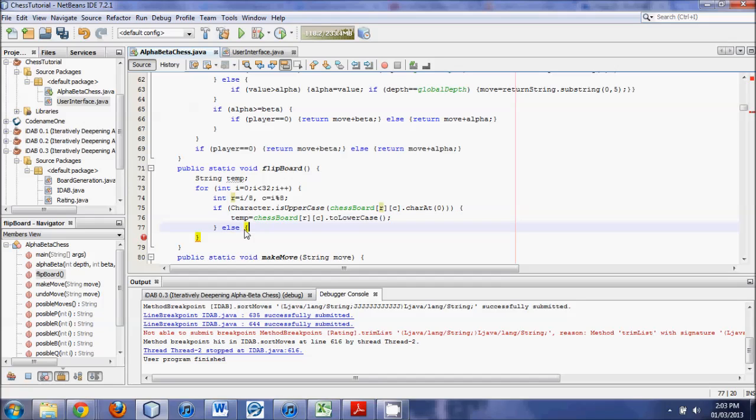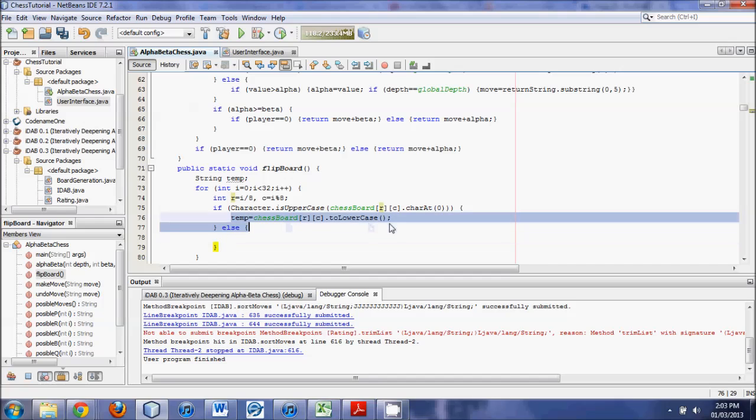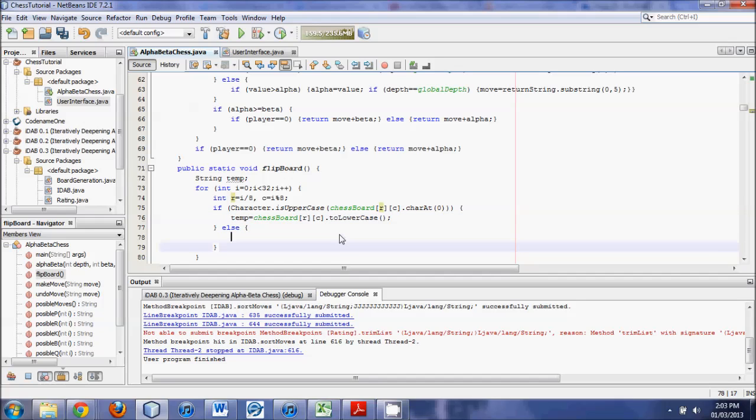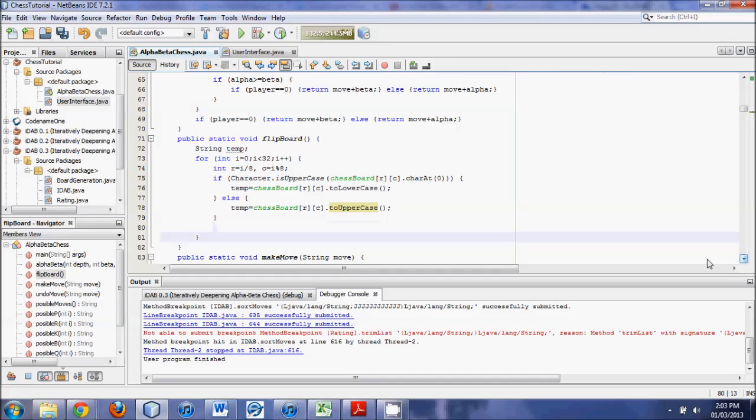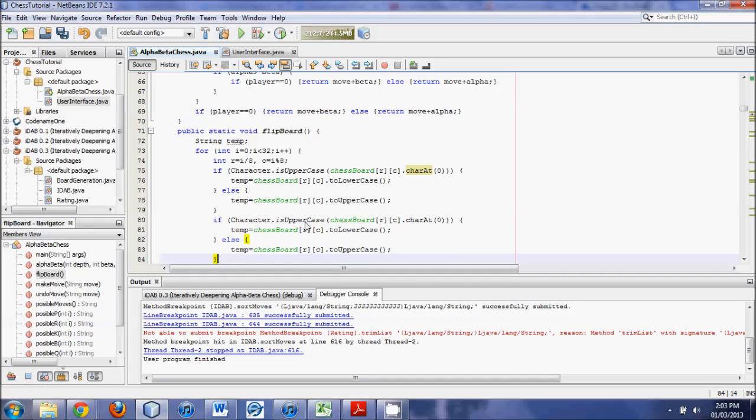And then else, because we know then it's the other case, just going to copy this. Then temp equals to uppercase. So now we store temp as the reverse. So we can just put in temp directly in the other one. Then, I may as well just copy this whole above if statement because I'm lazy. There we go. So if uppercase, but now, how do you get the opposite corner?